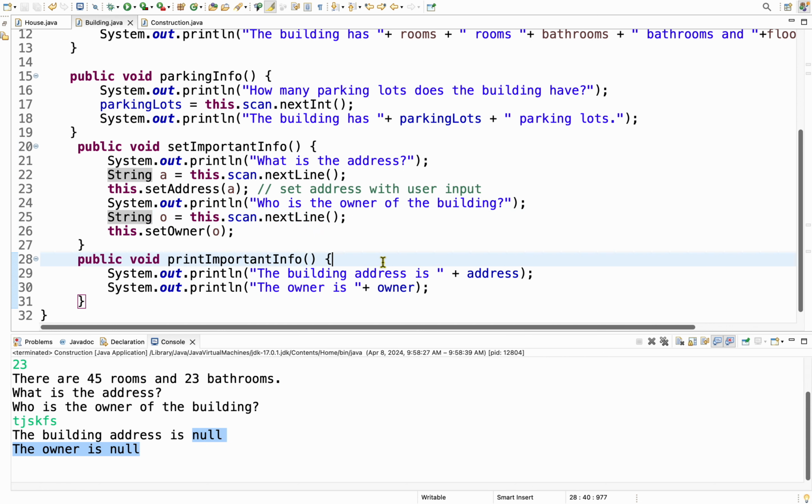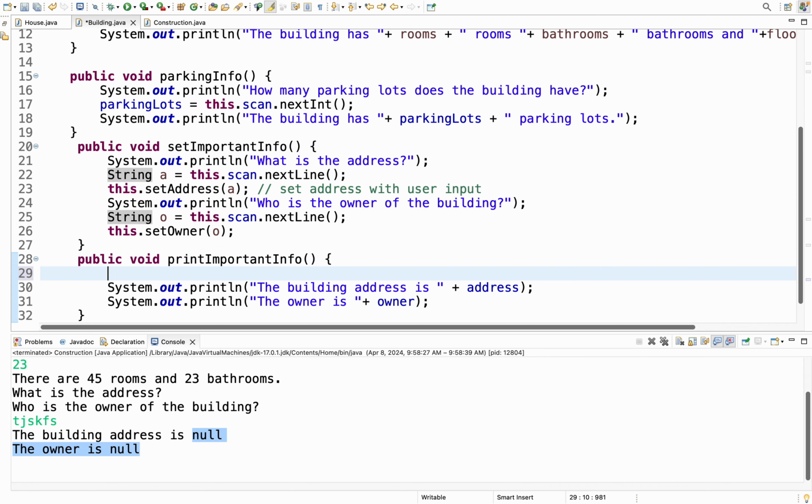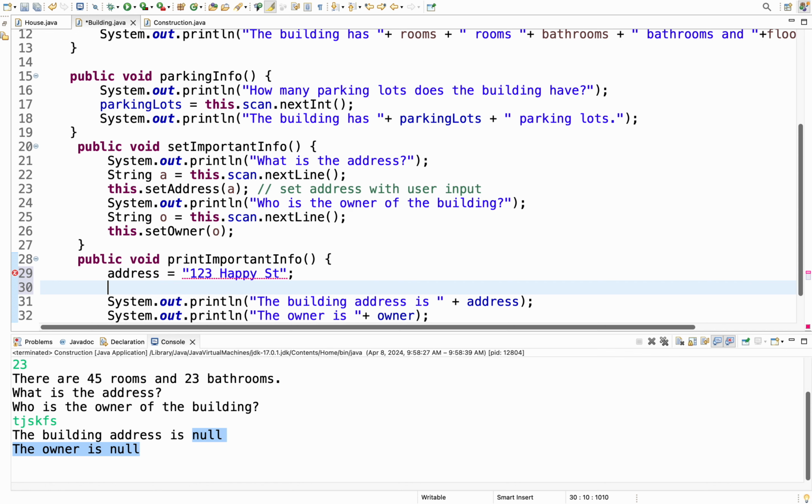But here, we didn't necessarily set it anywhere. We could have set it here, but I don't want to do that. That'll be complicating. So I'll just do it here. So address equals 123 Happy Street. And then owner equals, I don't know, McDonald's.